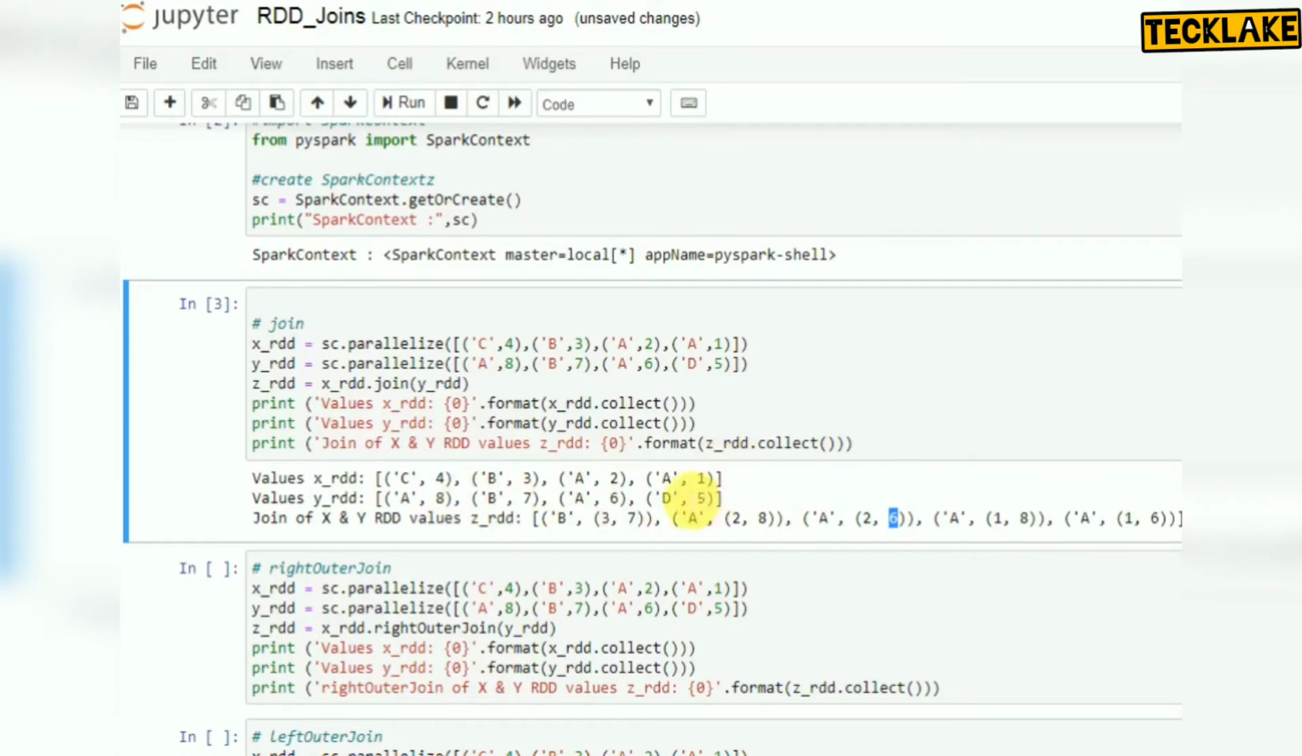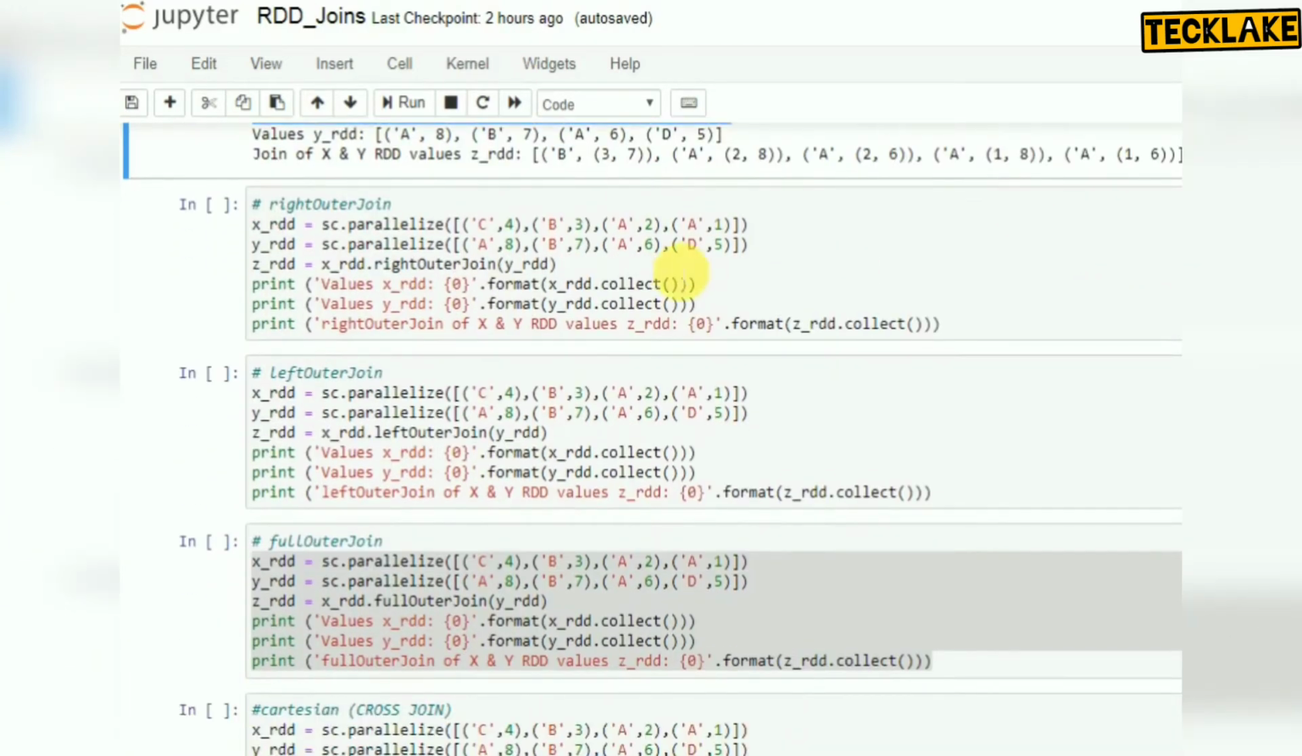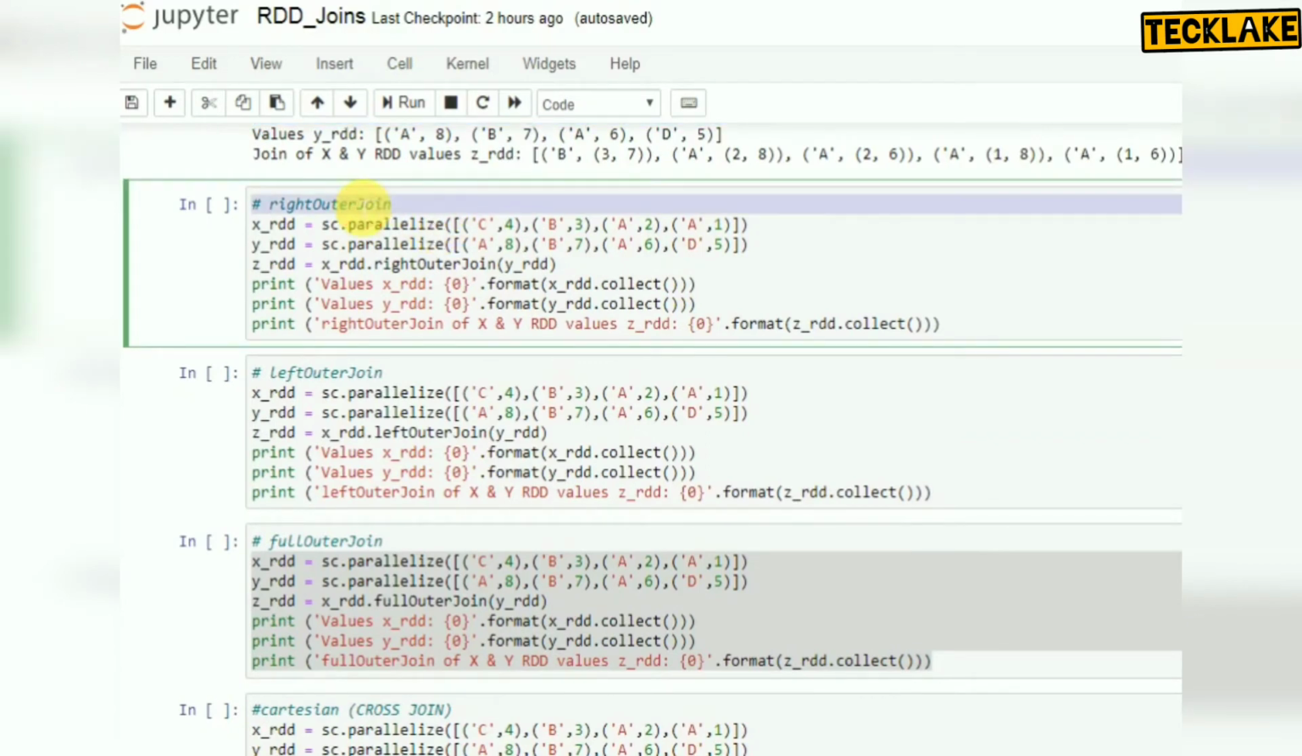D is not there in the X RDD, that's why it is not displaying. Only matched data it is displaying. So look at another example called rightOuterJoin.